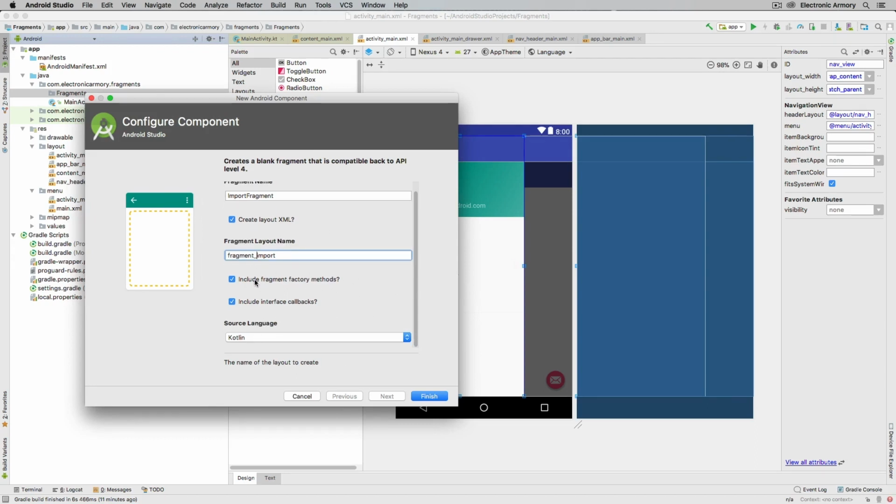So that's why they do that. And then the next one is include the fragment factory methods. This is going to allow you to create a fragment with several different parameters. We'll get into that in a second, but usually you want to have that checked.